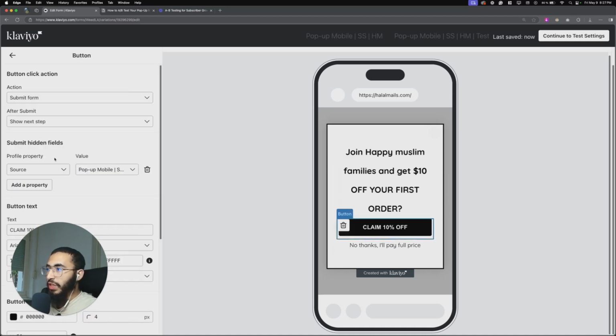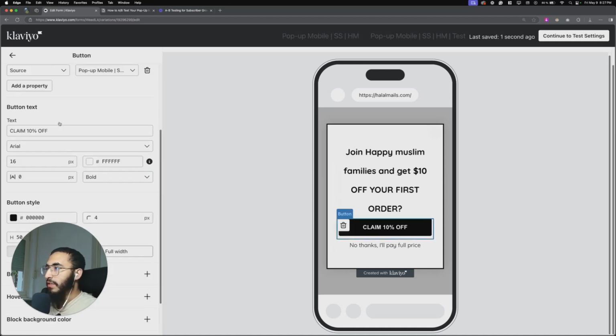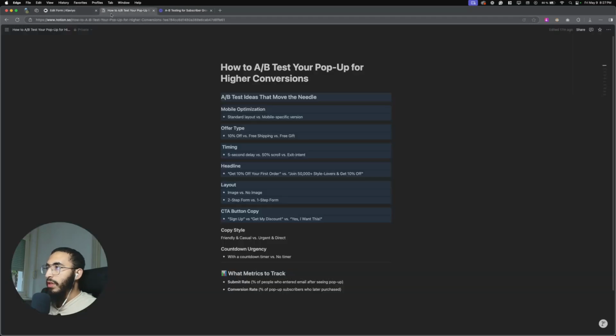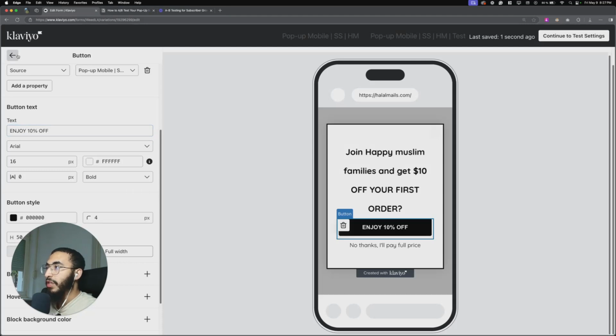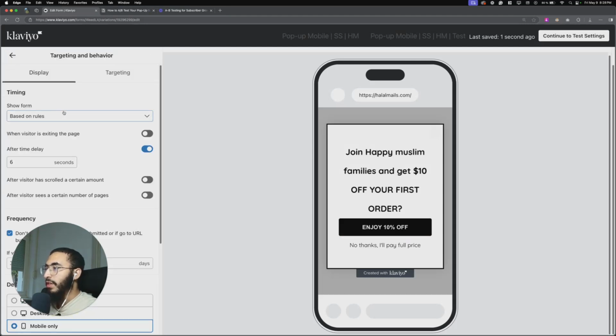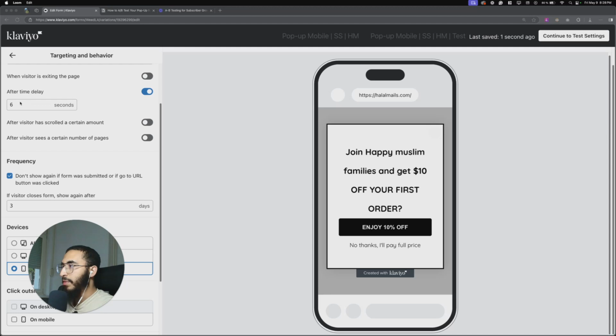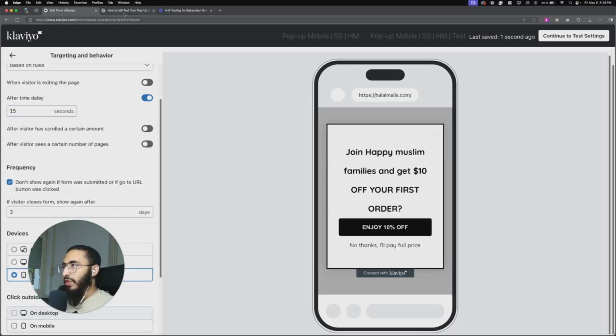We can also change the CTA, make it something about like get or enjoy. Here I ranked all of them one by one, from what's most important to what's less important. We have the timing, which plays a really big role. You want to really try to A/B test the timing. For example, here we have it at 6 seconds. We can try 12 or 15 and see what works better.